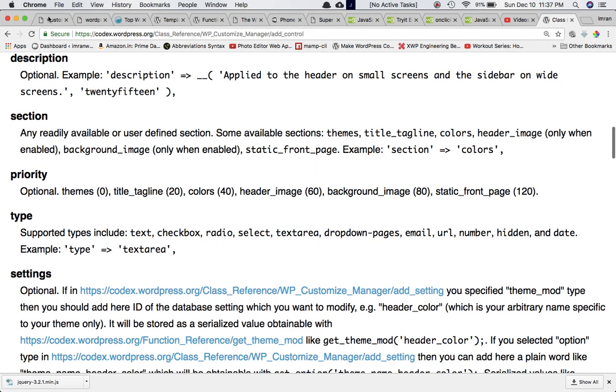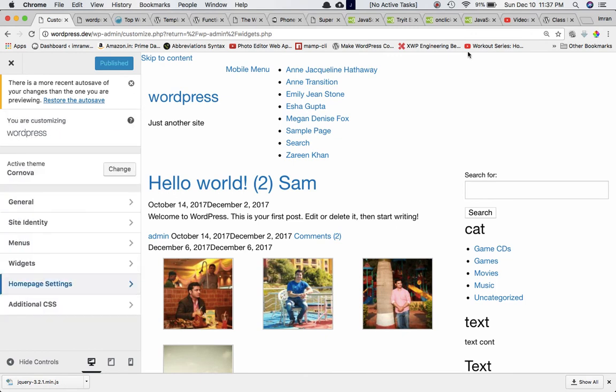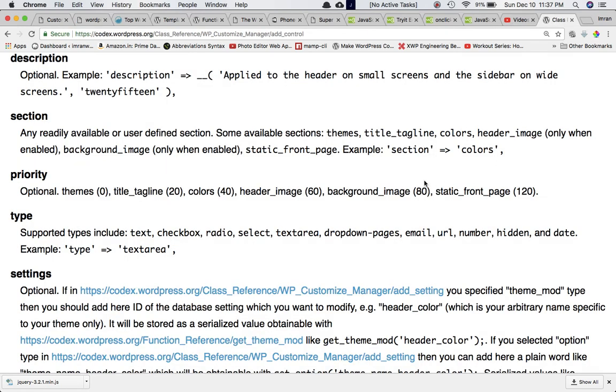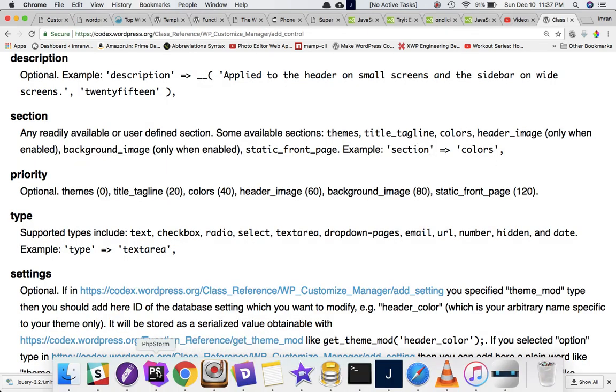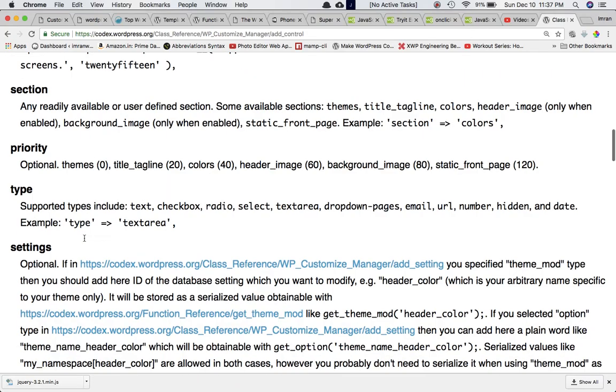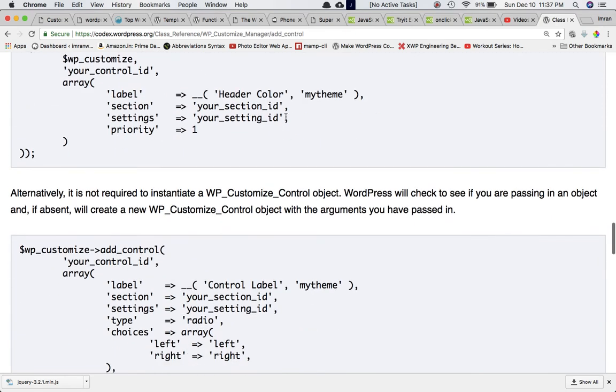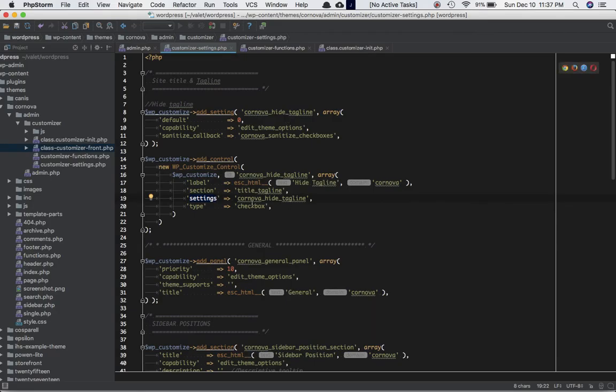And you have static front page, so I think over here somewhere you can define that. Okay, so you can select that. For now we are interested in the site identity, hence we have used the title tagline as our section ID. And then the setting. Your setting ID, you need to give it a unique ID. I've used this ID as Cornova hide tagline, and that's the ID I'm going to use in the add setting also, so that you can recognize that we're talking about the same ID. And the type is equal to checkbox.